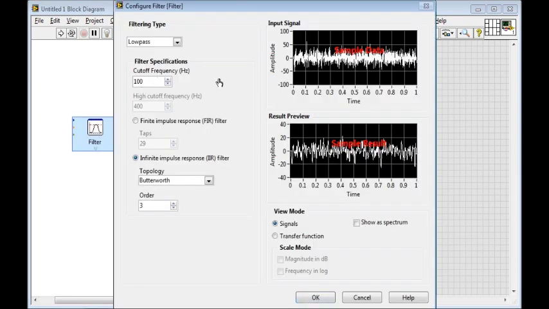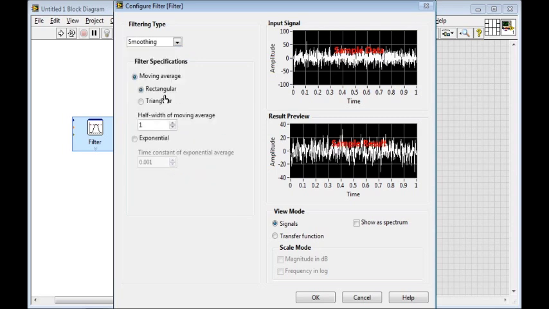Alright, the dialog box has popped up. Here you see the different filtering types. You're going to want to figure these out by yourself. They're pretty self-explanatory. We're going to use smoothing, moving average, rectangular, and we're going to change our half width to 2000, and then hit OK.